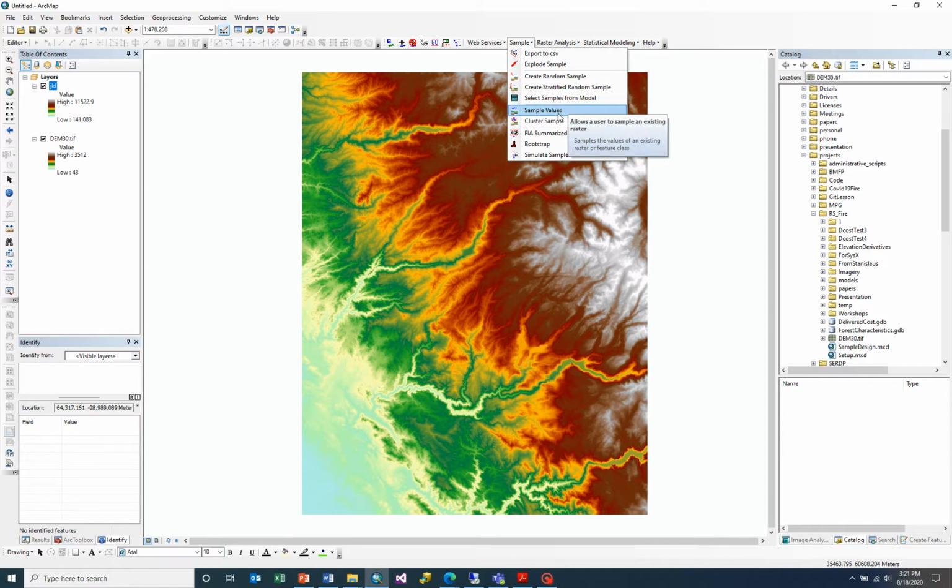We can also use these tools to extract values for various different raster transformations or raster data sets. We can create cluster samples, and specifically if you're using FIA data, you can summarize data up to get at the biomass estimates using Jenkins equations, basal areas, and so on and so forth.